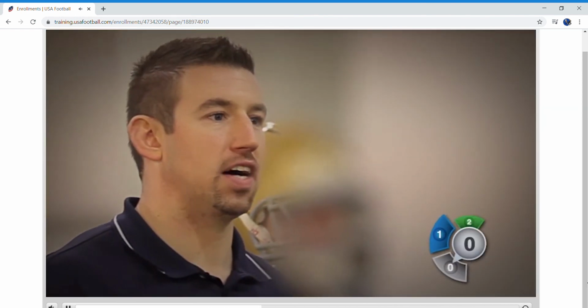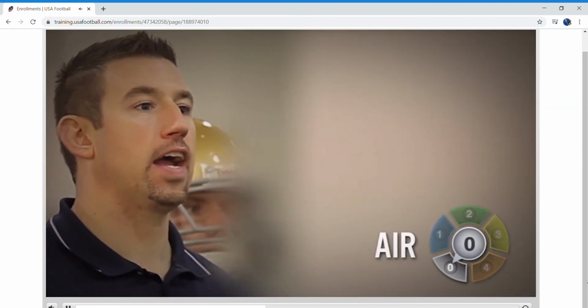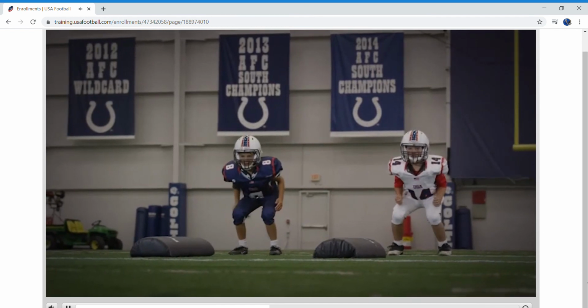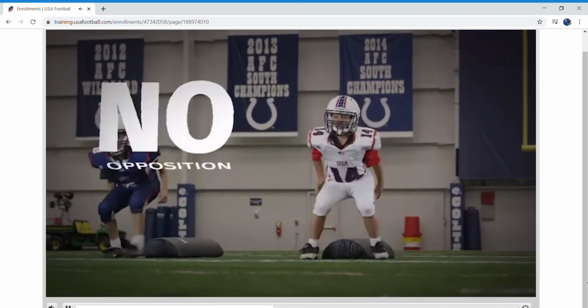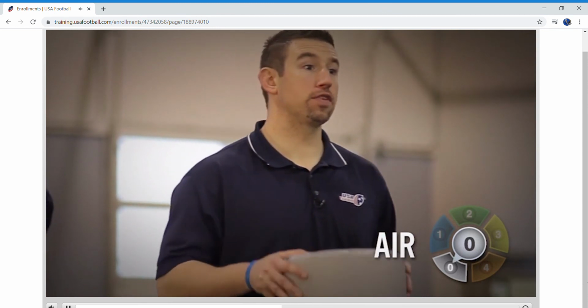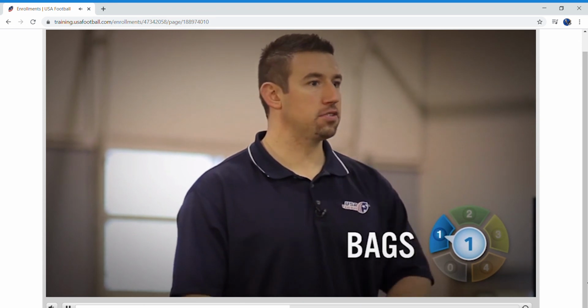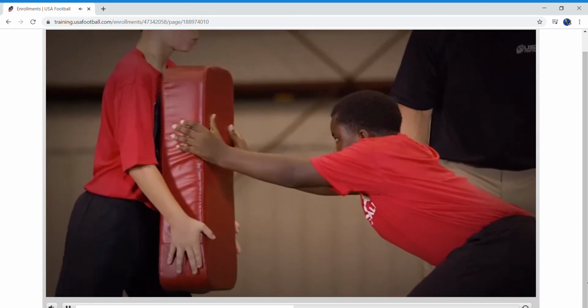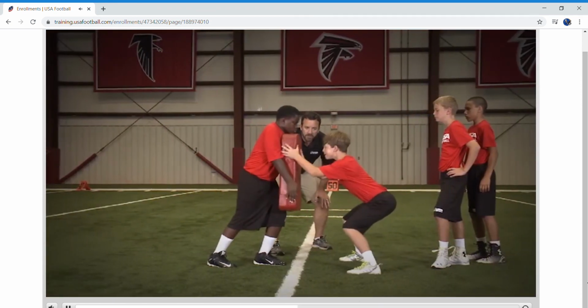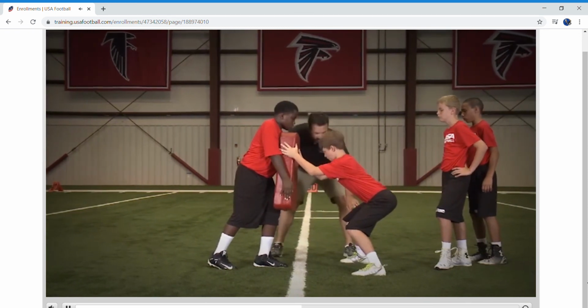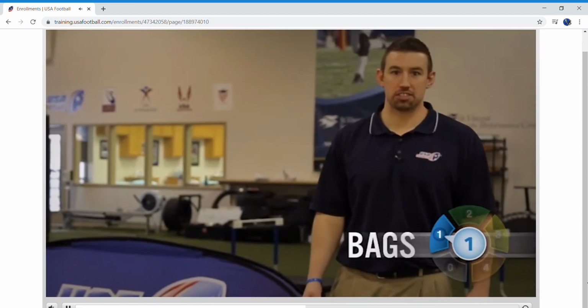To start Levels of Contact, we use air. Air means players executing a skill versus zero resistance, no opposition. After we've mastered a technique versus air, we move to bags. Bags gives our young players a soft contact surface. This will help improve their confidence and allow them to work on their skills without having fear of running into another player. The next level is control.